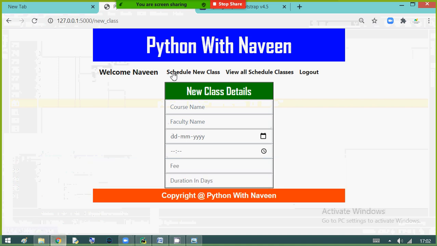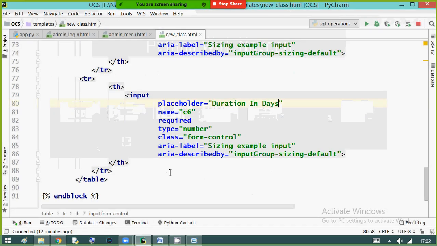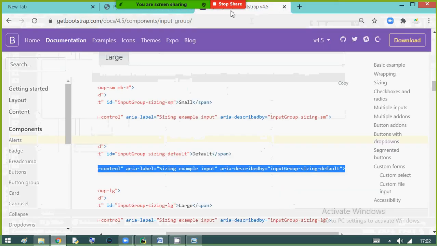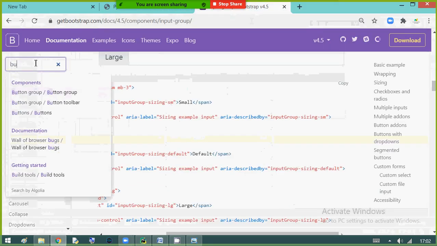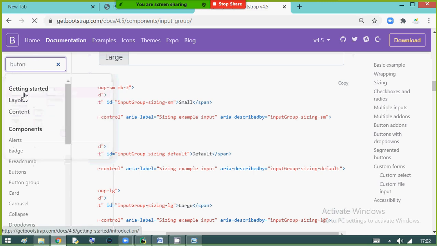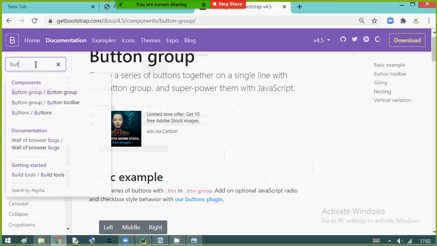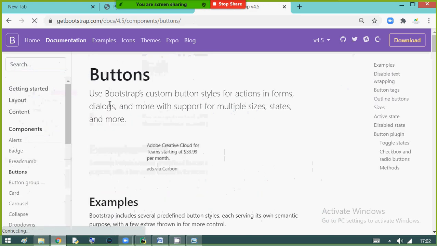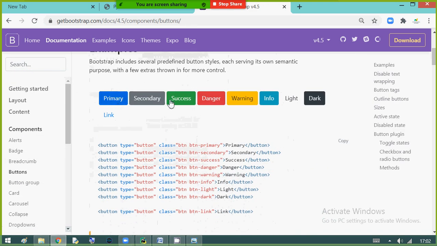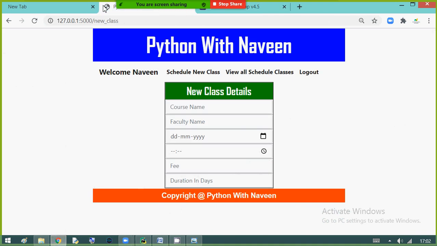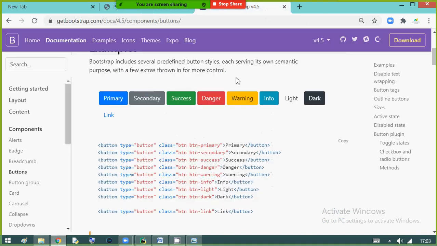There it is. Now we need a button at the end. Yes guys, for the button also we can ask Bootstrap, please give me the buttons. This is the button group, so I'm searching for button. Yes, buttons: primary, secondary, danger, warning, colors. Whatever color you like according to this output. I'll take the blue one only, the first one, primary.